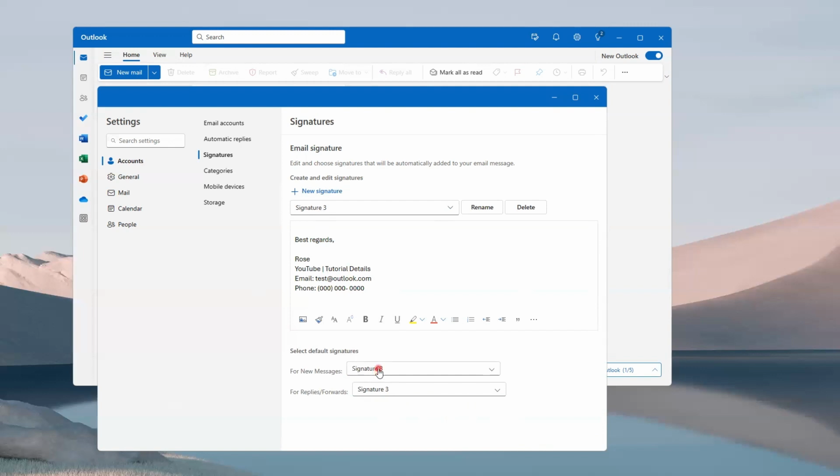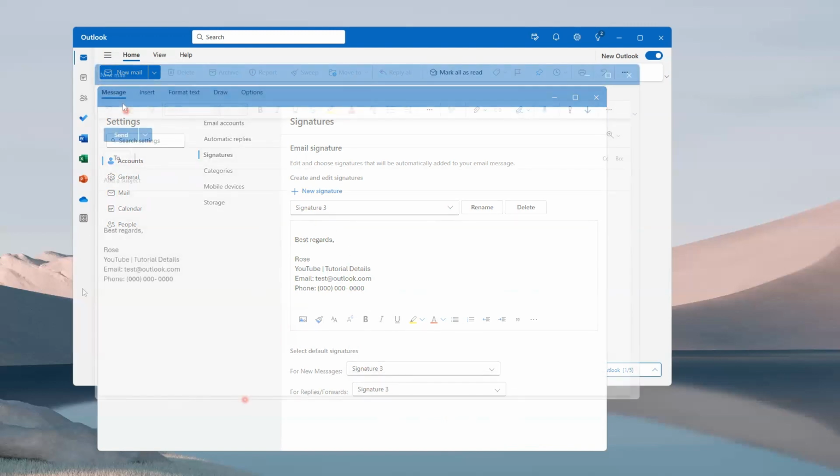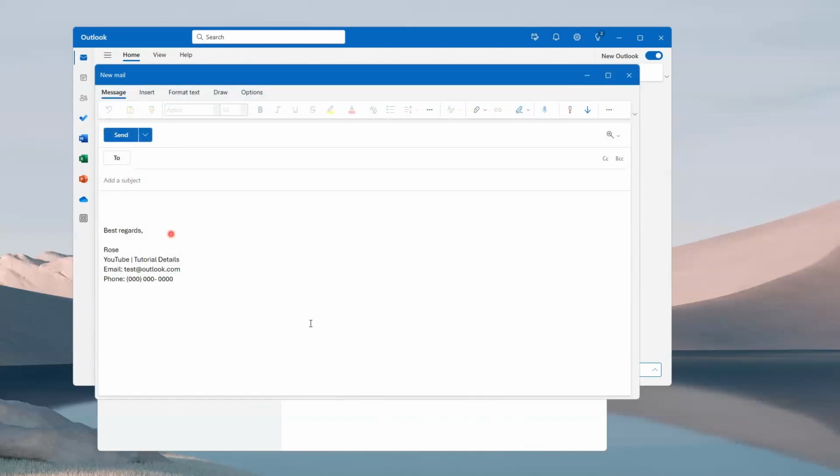So now that it's saved, I'm going to check and see if it went through, and it did. So here it automatically showed up. So that is how to add an automatic signature to an Outlook email. And that is the end of the tutorial.